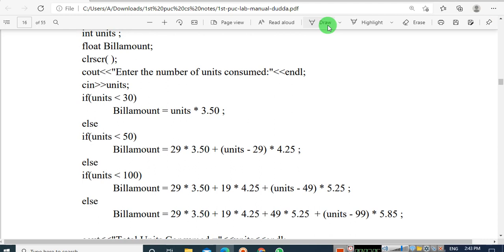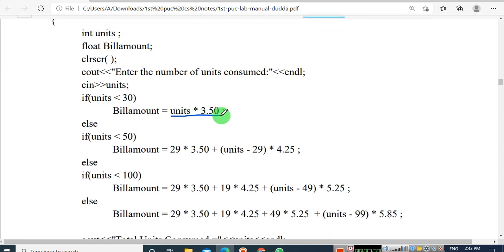So here you can see the first thing is if the units is less than 30, then units into 3 rupees 50 paisa. In the tabular column you have seen less than 30 units, each unit costs 3 rupees 50 paisa. Imagine 29 or 15 into 3 rupees 50 paisa. So you are going to calculate and whatever value you get, that will be stored in billing amount, and see in the last cout statement you are going to print the total billing amount.